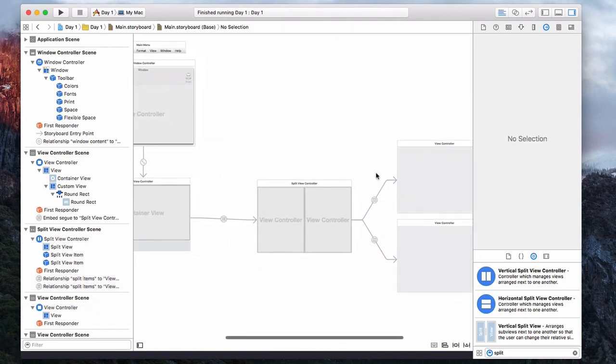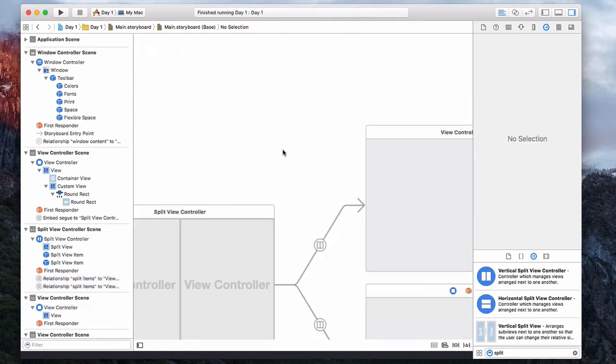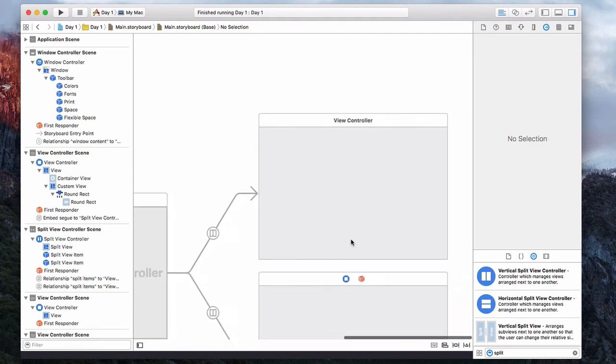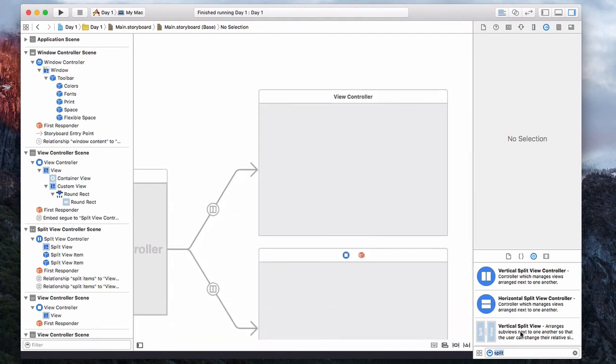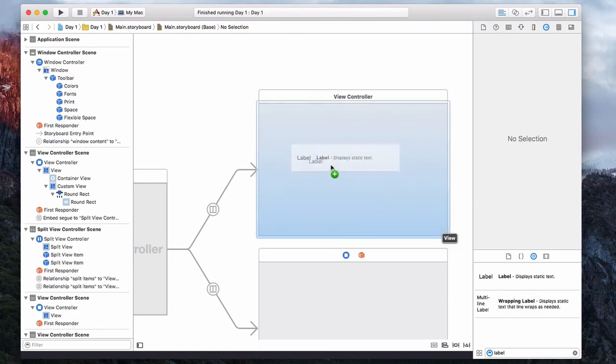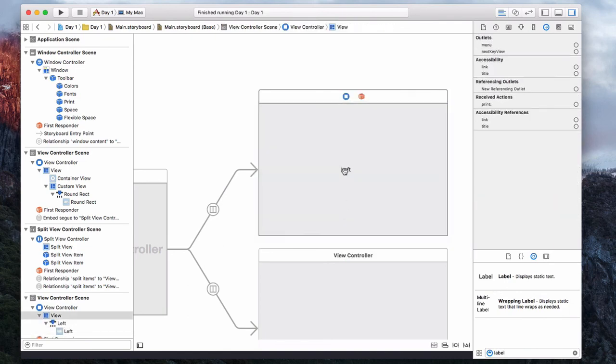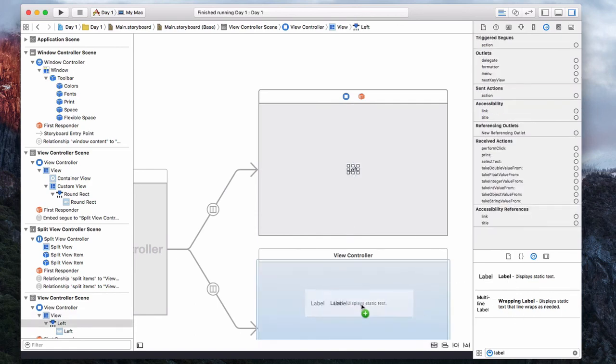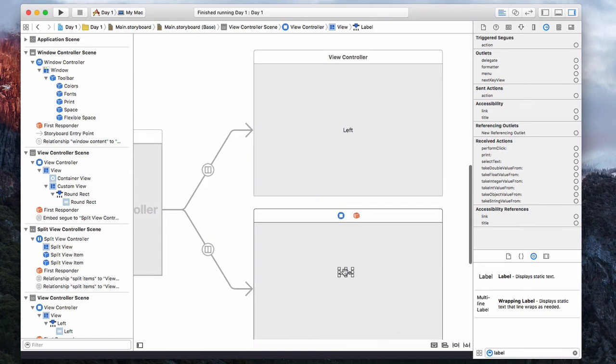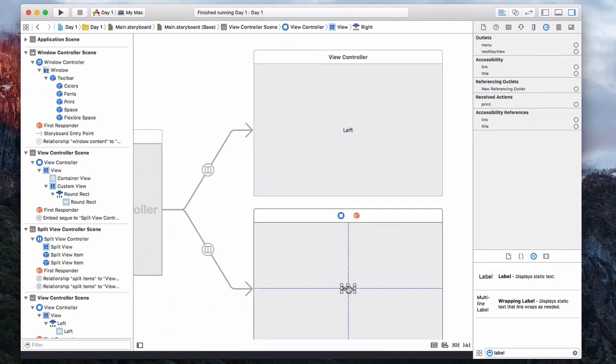In order to test that, just like before, I can put some label here, call it left side, and another label here, call it right, one navigation.